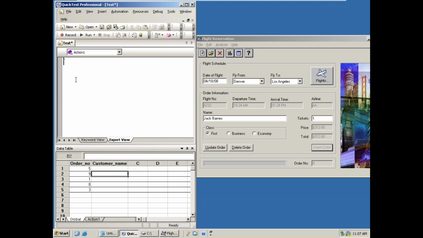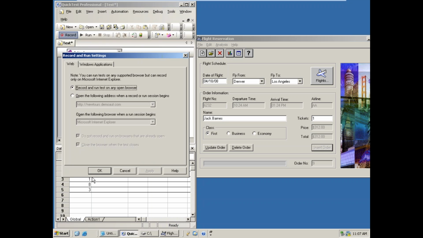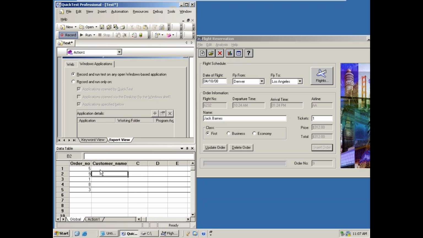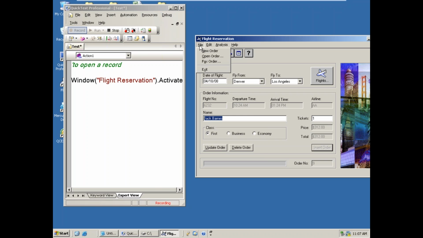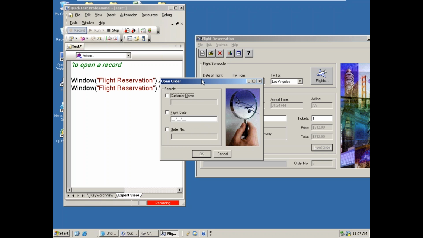First, to open a record, I'm going to create it. Go to recording mode. If you're interested, you can also write it manually, but to save time, I am preferring the recording option here. Activate the flight reservation window. Select the open order option.